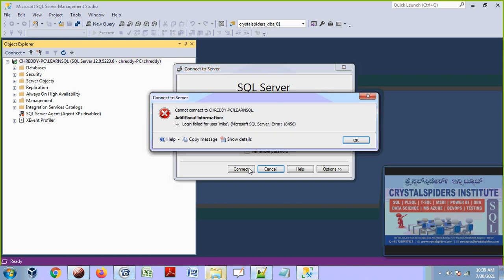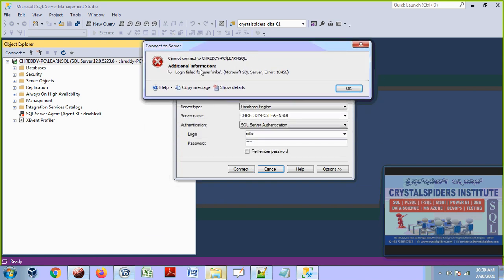Let's say connect. So now you see here, it is still failing. Guys, why?